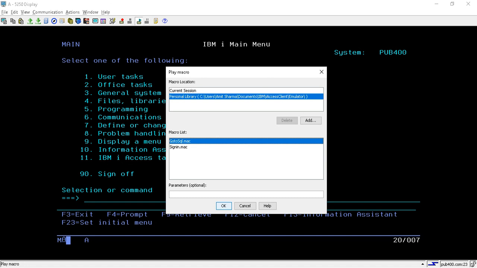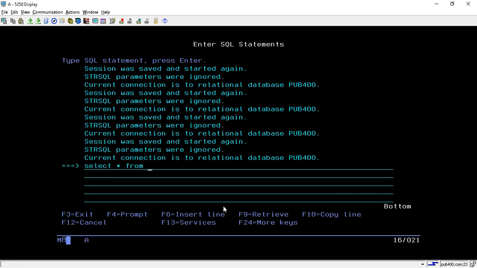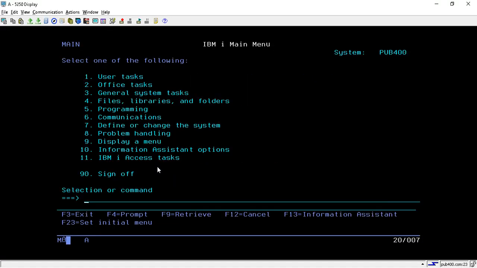So I am clicking here. This file automatically takes me to the SELECT * FROM. Here I can put my file name and then I can execute my process. So this is the advantage of a macro file. We can record a macro and use it for any big process that we don't want to repeat again and again. We will record that macro and then reuse it later.